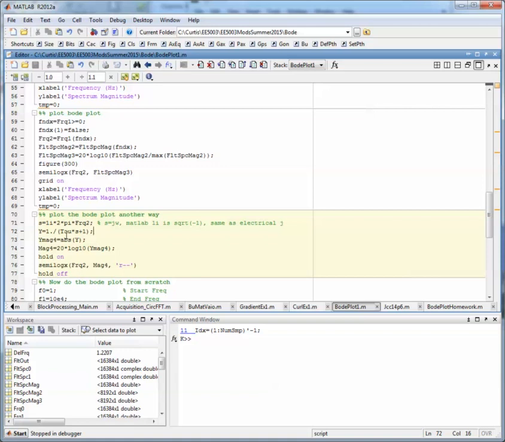So I take tau, which is the radian frequency at which that breakpoint is at, times s. It's the time constant, so it's 1 over the frequency, multiplied by s, plus 1. And so this is 1 over tau s plus 1. And that's an S-domain transfer function.